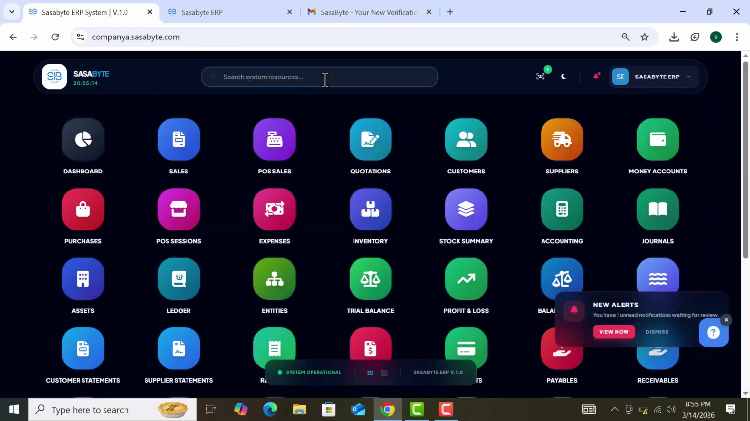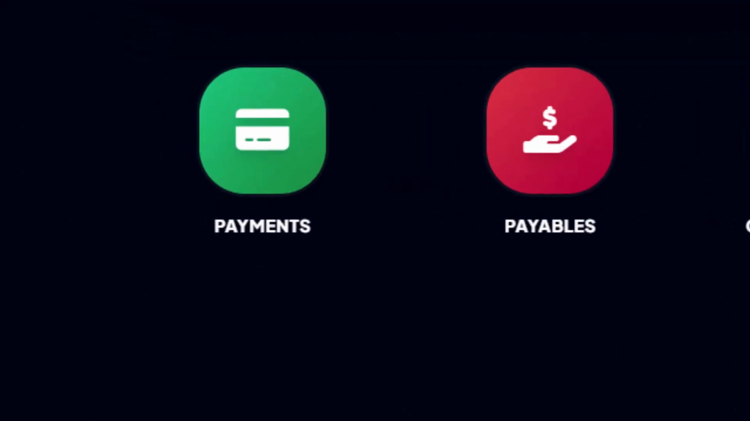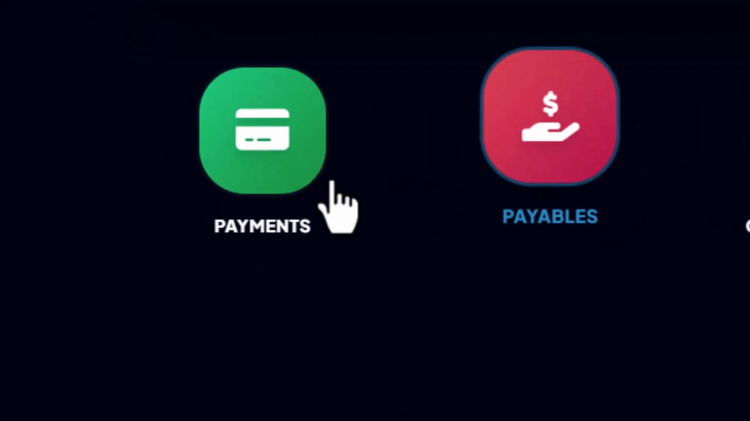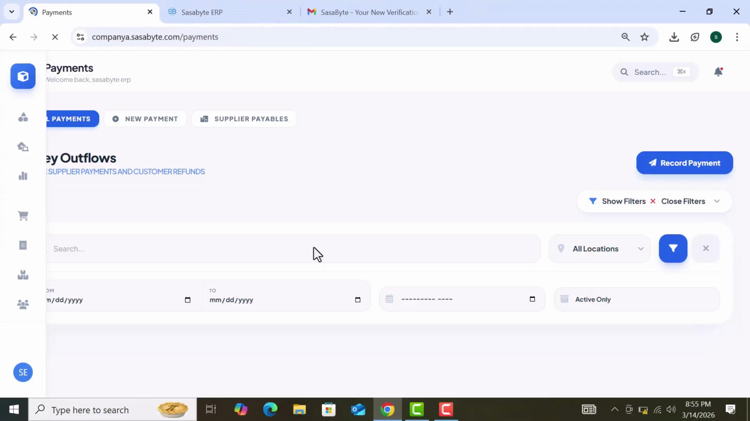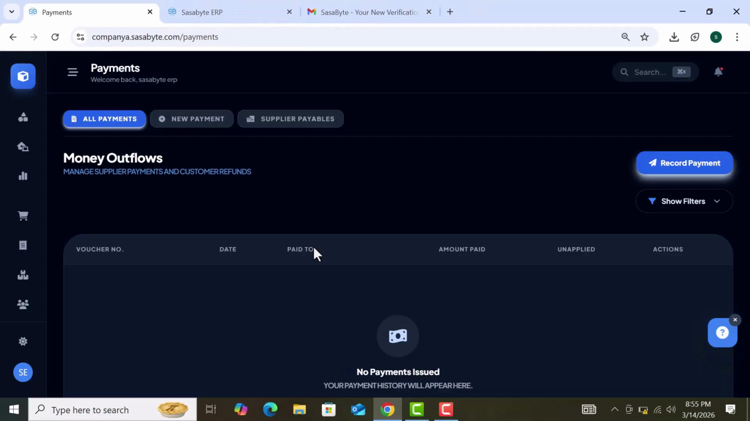Now let's look at the payment feature. As you might guess, payment is the opposite of receipt. A payment is when money leaves your accounts, your bank, your cash account, or whichever account you are using. This usually happens when you are paying suppliers. For example, you might be paying for supplier purchases, transport fees, cargo charges, landing costs, or other business expenses. To record this, click Payment, then click Record Payment.